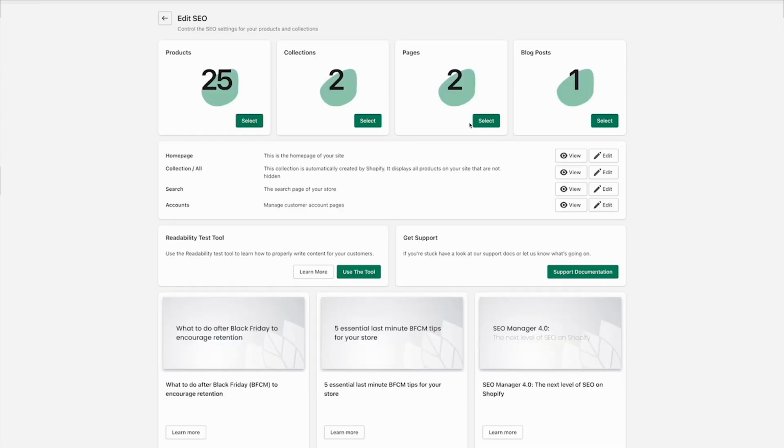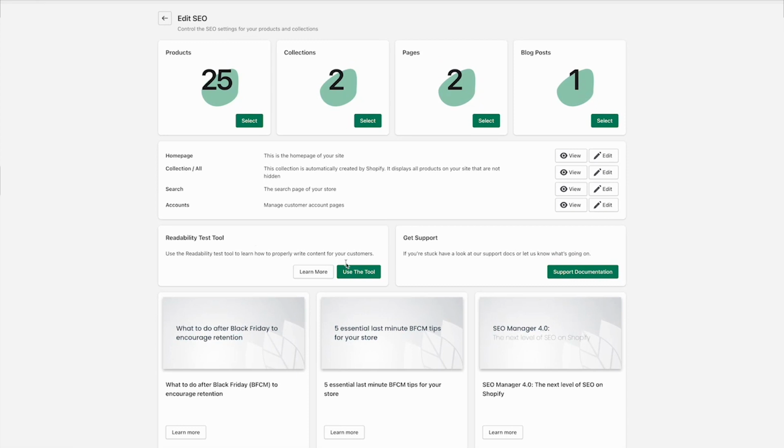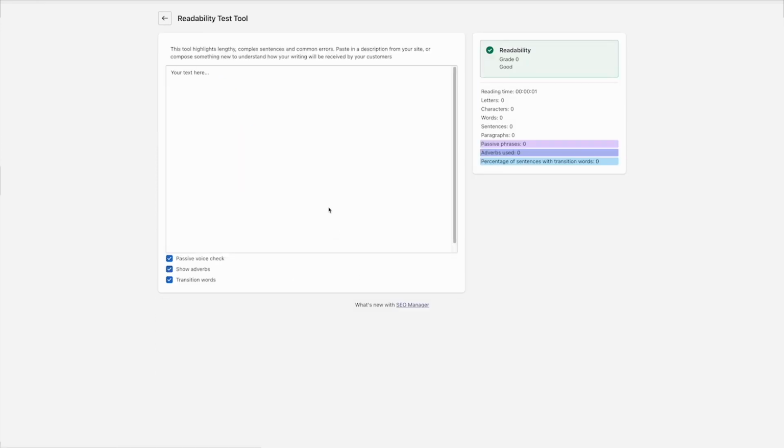We also offer this experience on collections, pages, and blog articles. Below this, we have our readability tool. Opening that up, we can paste text here from our product body, and it will give you this reading grade and things. This is great when you're writing text for your products and you just want to see what grade level we're landing on and check the voice, tone, those sorts of things.